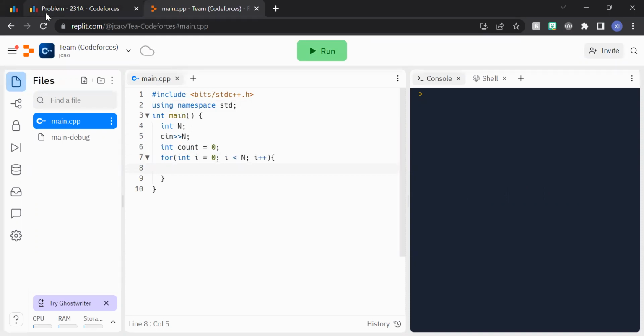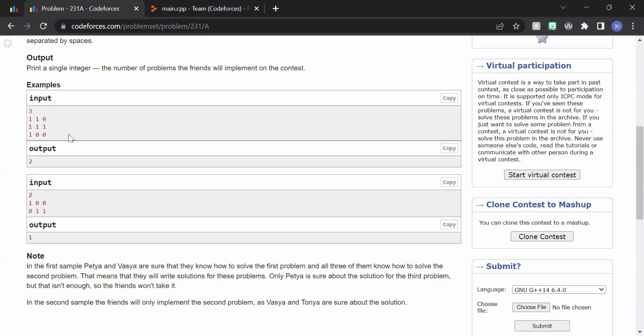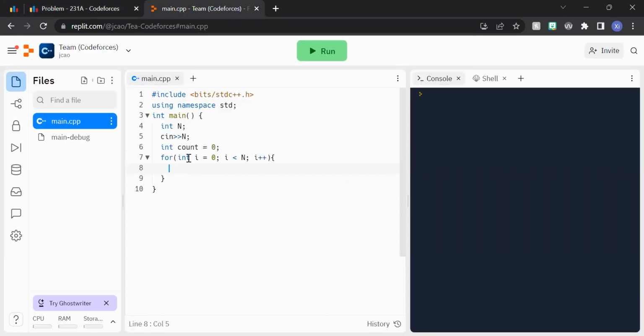Since in here, it says for the first one, 3, and then there are 3 lines of input. Okay, and now we'll create 3 variables: int a equals 0, b equals 0, and c equals 0. So we created 3 variables, a, b, and c, and they're all 0. And we'll cin them: a, b, and c.